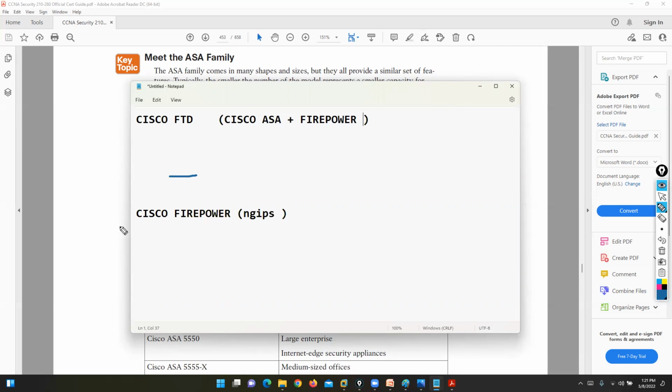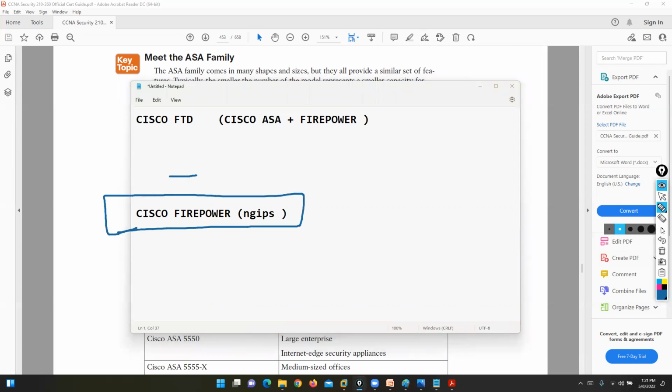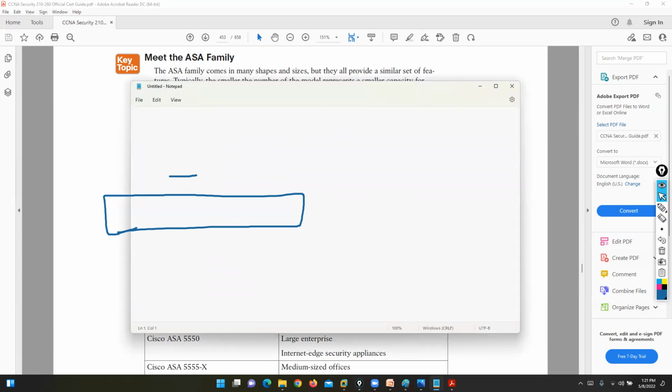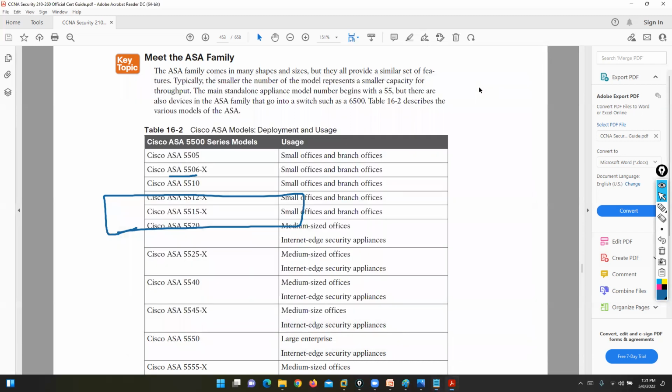Otherwise, you can go with a separate Cisco Firepower device. My point is, if you have any firewall series with an X option, it means you have a firewall with the Firepower feature.